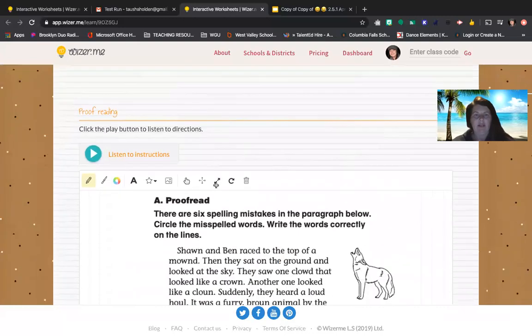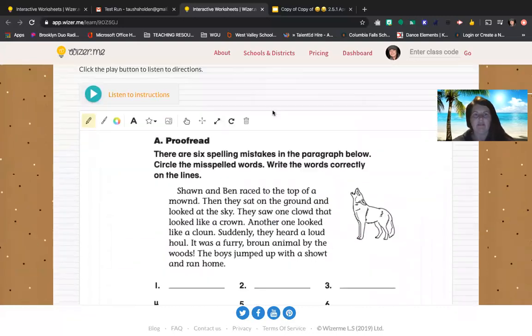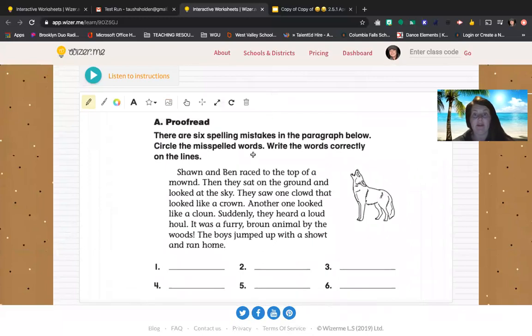And then again, you listen to the directions, and this says proofread. There are 6 spelling mistakes in the paragraph below. Circle the misspelled words. Write the words correctly on the lines. So I have my pen tool up here. So I'm looking at this one. I'm like, I just practiced these, so I'm going to circle this one because that is not how it's spelled.